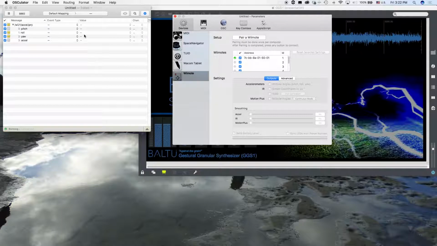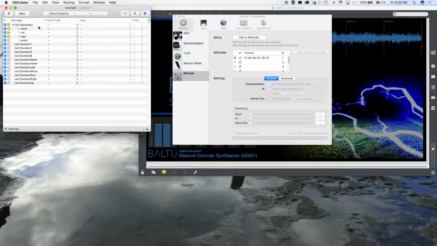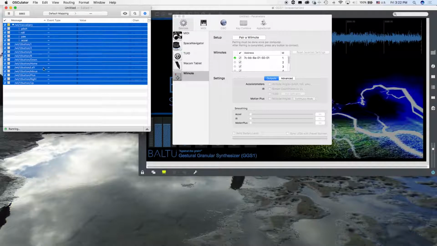Excellent. Now press every single button on the Wiimote. So that's a lot of fun, right? And now we have all of the buttons and all of the controls that we're going to want to send into Max, which is great. So now the next thing you want to do is select all of these. So click where I just clicked and then hold Shift and then click down here, right? So you can select everything. Now go to the event type drop-down arrow and click OSC message.